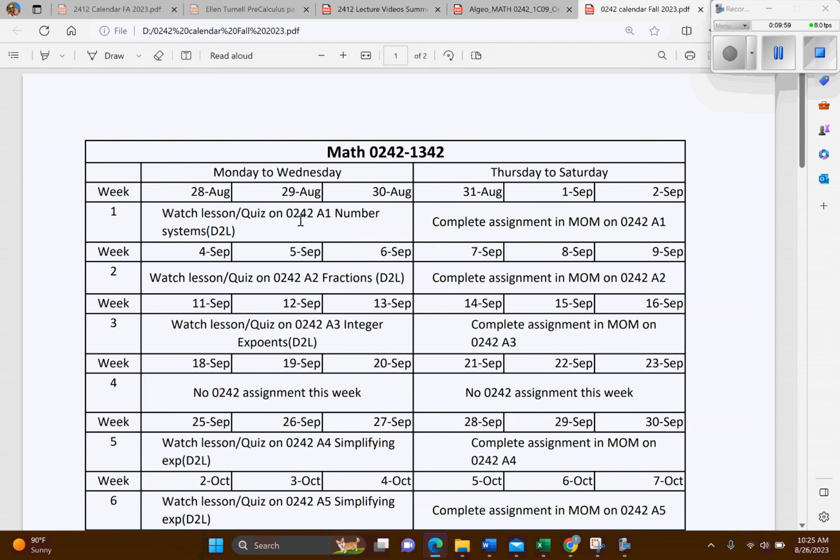Now, the deadline for any week's assignments is always going to be that Sunday. So the quiz and the homework, which you'll find in My Open Math, are both going to be due on Sunday, September 3rd. This is just a general pacing to give you an idea of the pace you might want to go at. But if you get busy and you have to complete everything over the weekend, that's okay. I would try not to do that, but that would be okay.